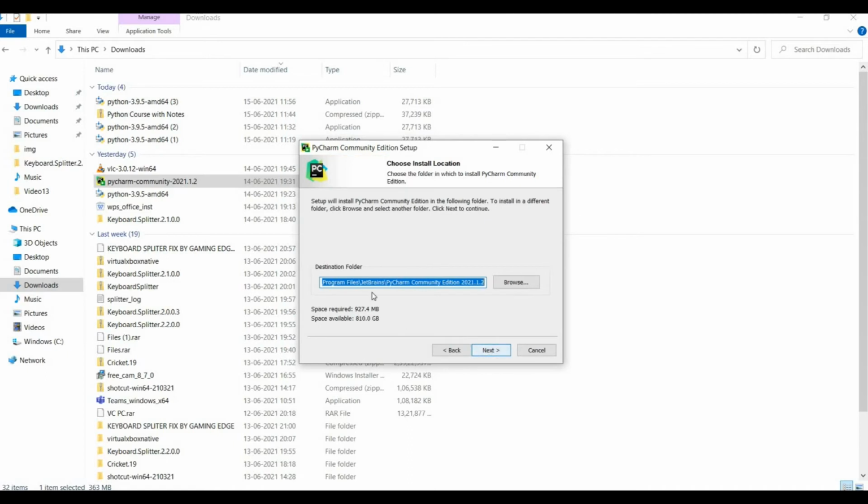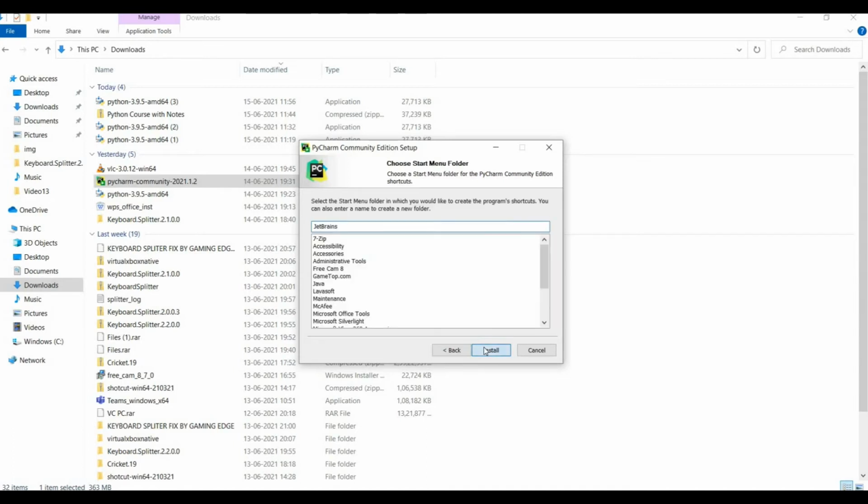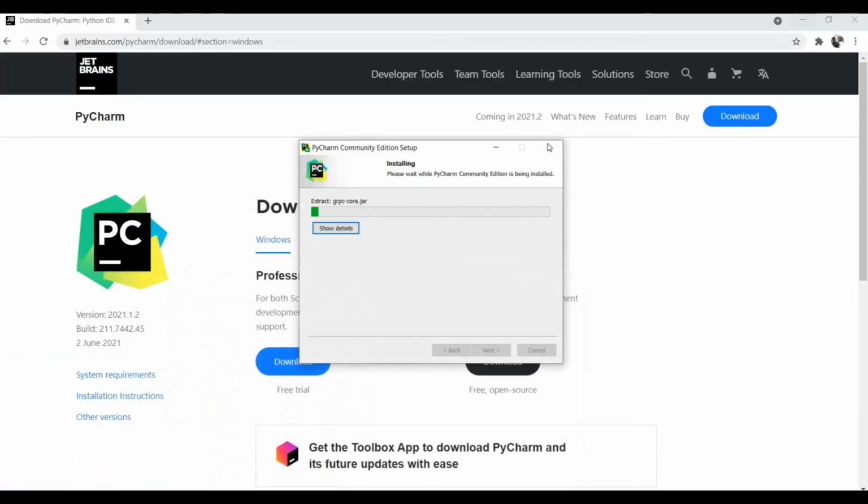You just need to click next. If you want some custom additions to be done, you can click on that. Next, install. This will start installing it. This might take some 3 to 4 minutes since it's a big installation.